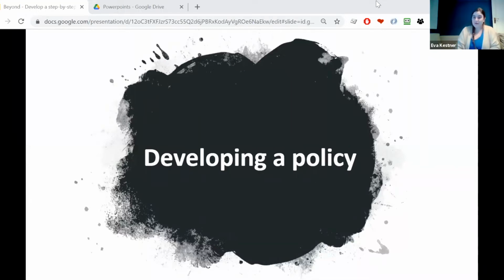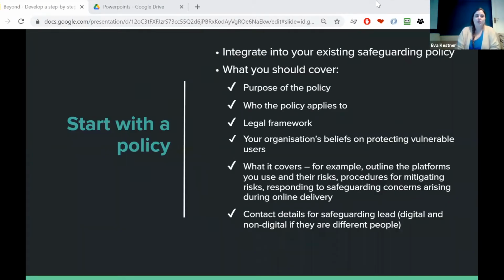So first things first, we always suggest that you start with a policy. And this is really important because everyone has a duty of care to both their beneficiaries and their users, making sure that they're not just safe, but also that their well-being is looked after. And a policy is a really good way of having a shared understanding and foundation of that. What I would say is that you don't need a separate digital safeguarding policy. It can be integrated into your current policy.